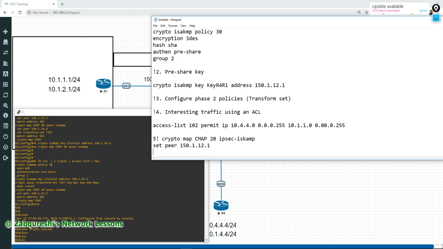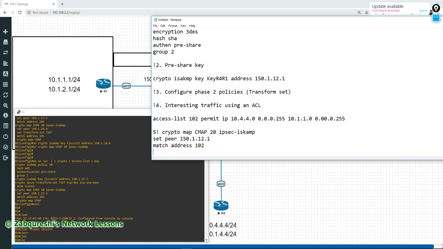150.1.12.1, right? And then match address is here 102, right? Here I can say 101 also on R4, but on R1 I have to specify 102, right? So this ACL number is locally selected. You don't need to match this ACL number.